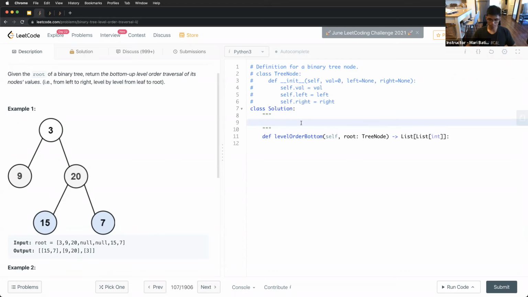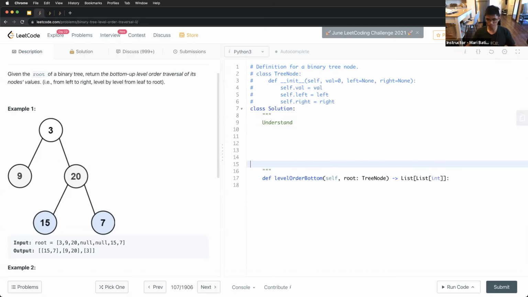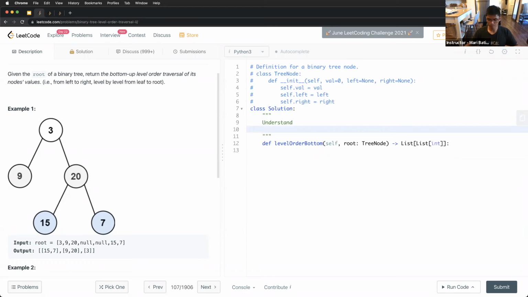So what we're going to do is we are going to use UMPIRE to solve this problem. So let's start with understand. This is a tree. I hate doing tree problems using text. I'm just going to draw them because it's much easier.